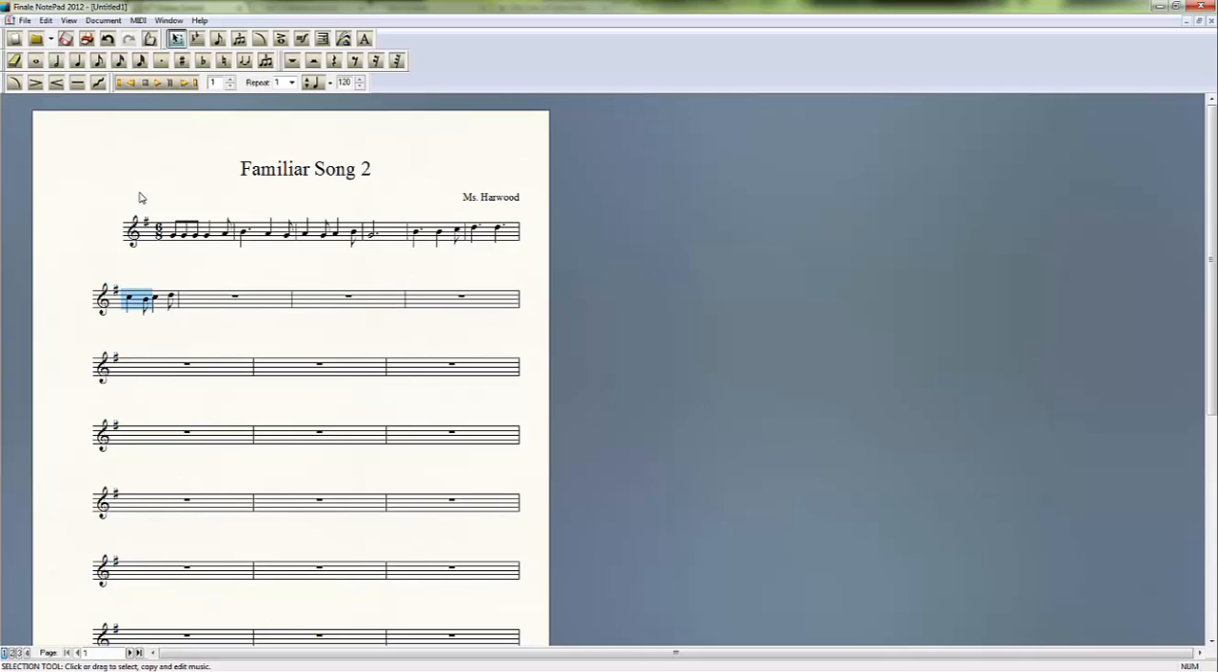So like I said, we're working in 6/8 on this piece, so it has a little bit different sound than the 4/4 that we worked on the last piece. It's a little bit more of a lilting sound, like you hear a lot in Celtic music, for example.